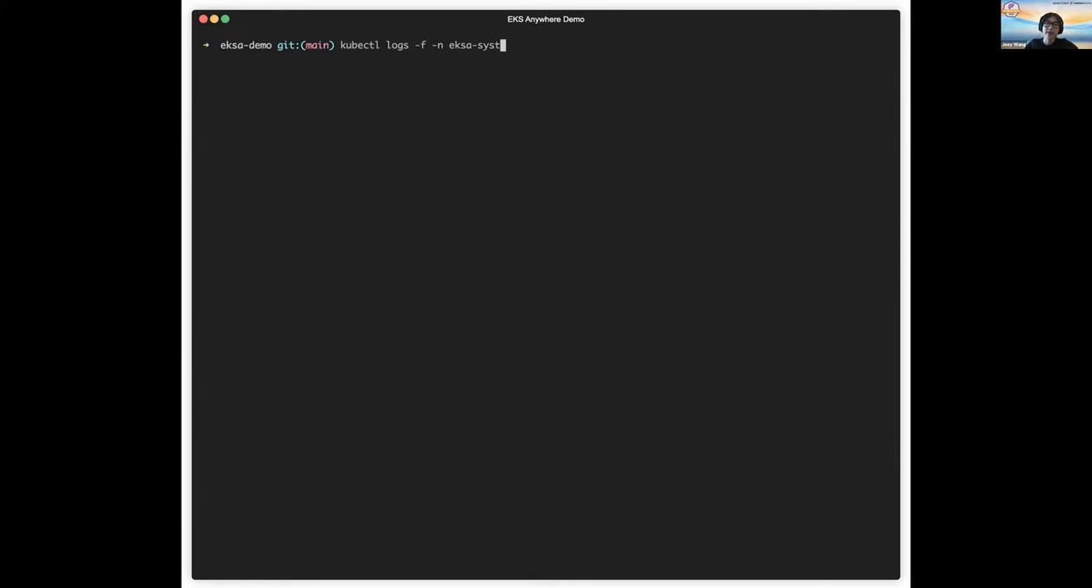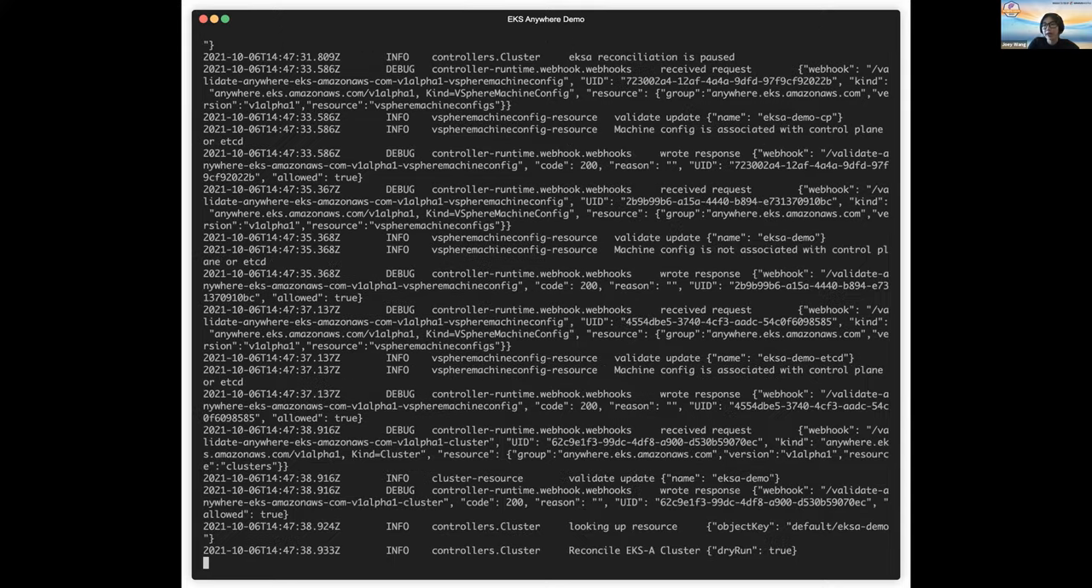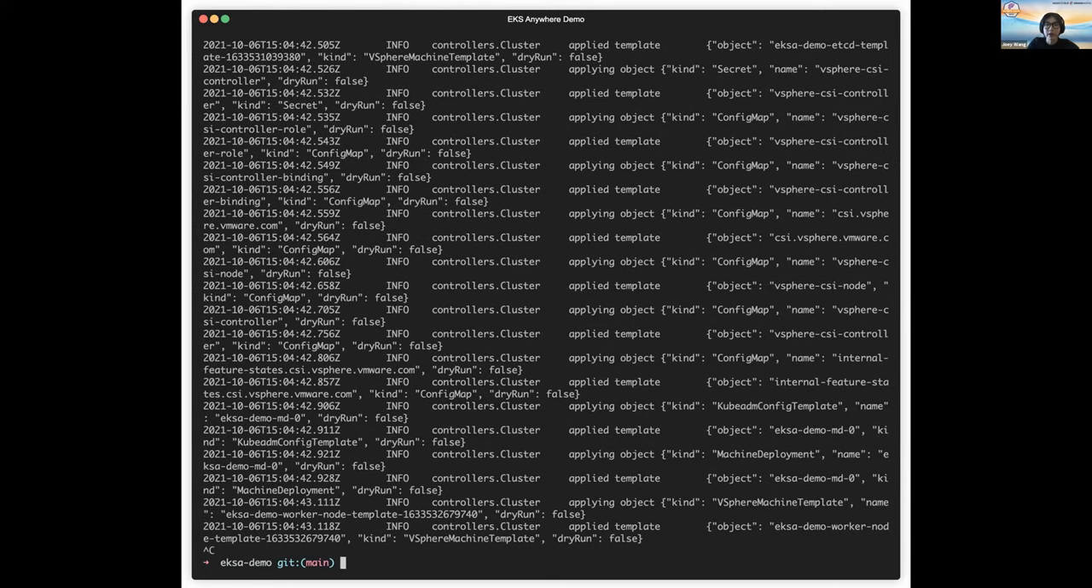Then the EKSA cluster controller we developed reconciles the changes made in this spec and updates the underlying cluster API template, which triggers the scaling and update process. You can see the logs clearly here.